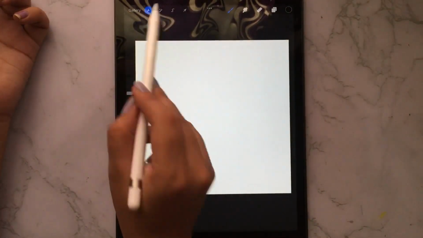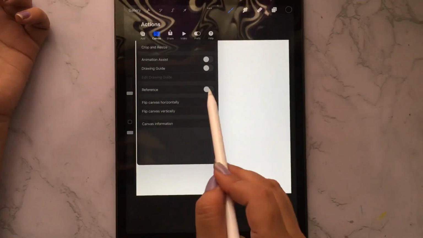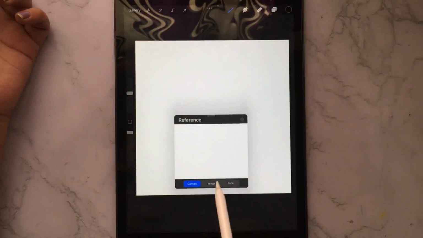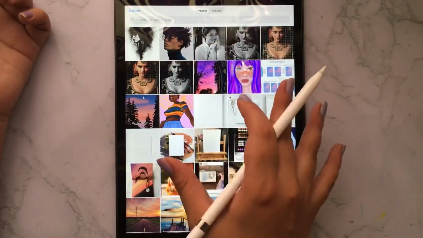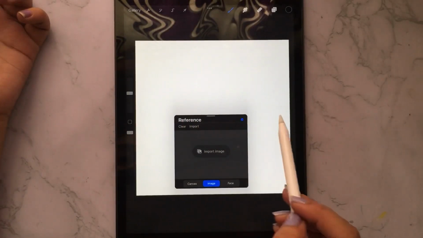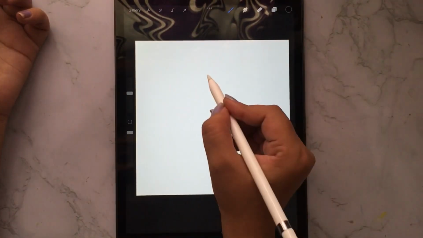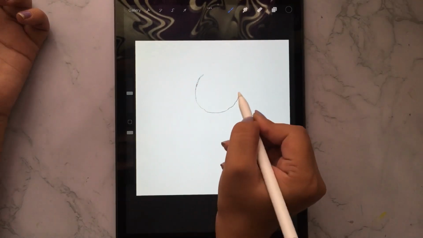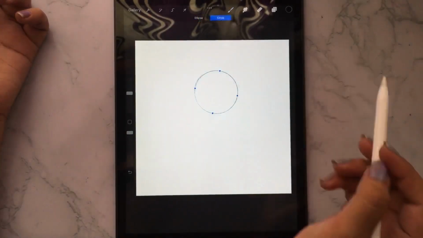So just go to the settings and go to canvas, take this reference image, and you can import whichever image you want to make. So you can do this, but now I am going to do a freehand sketch. So we will draw a circle first. I am going to use Loomis method.